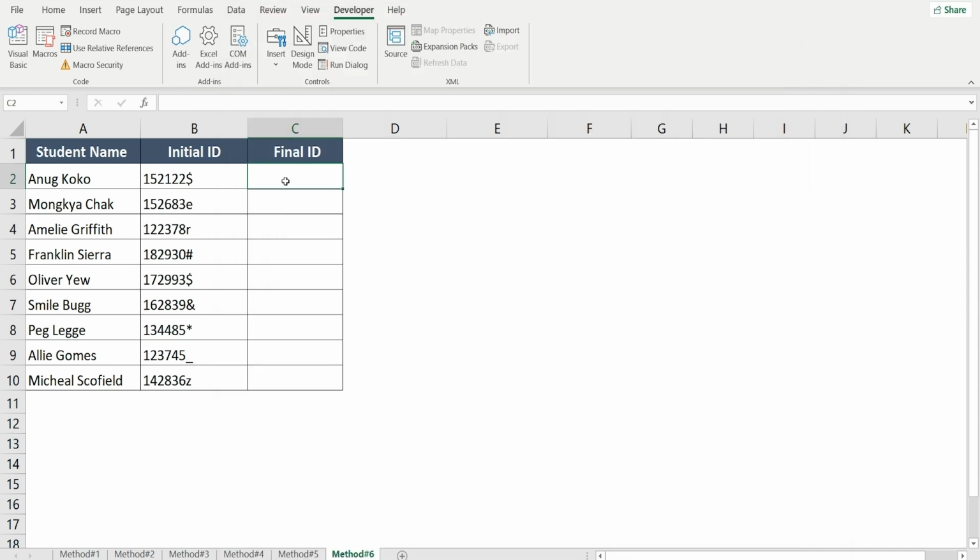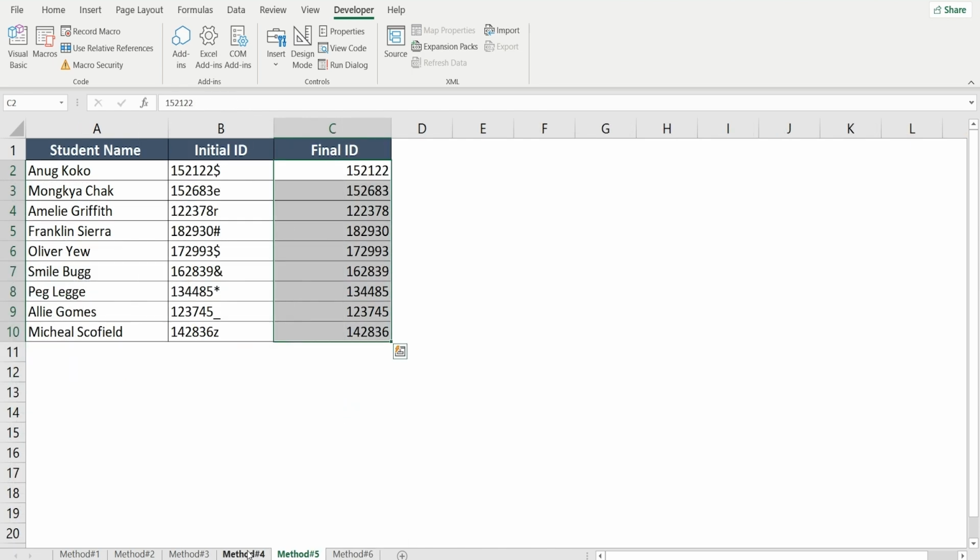Now write this formula in the first cell of the final ID column. Now type equal clear last digit. This function will work just like any built-in Excel function. Then select the cell you want to modify, close the parenthesis and press enter. As you see, the last digit has been removed. Now select the cell again and double click on the fill handle to return the result for rest of the cells. So that was all the methods.